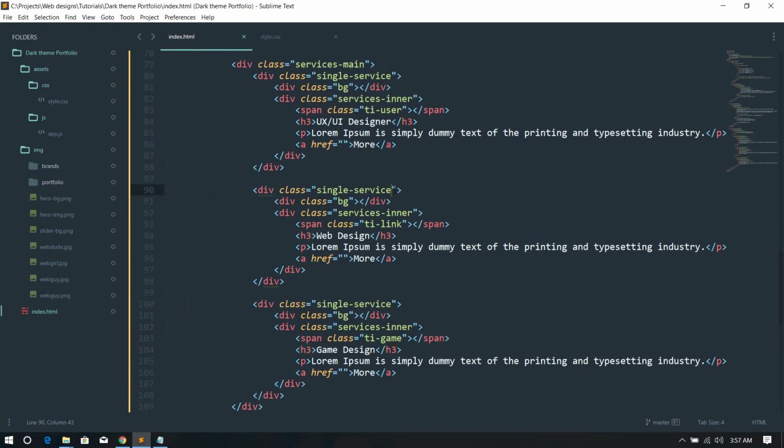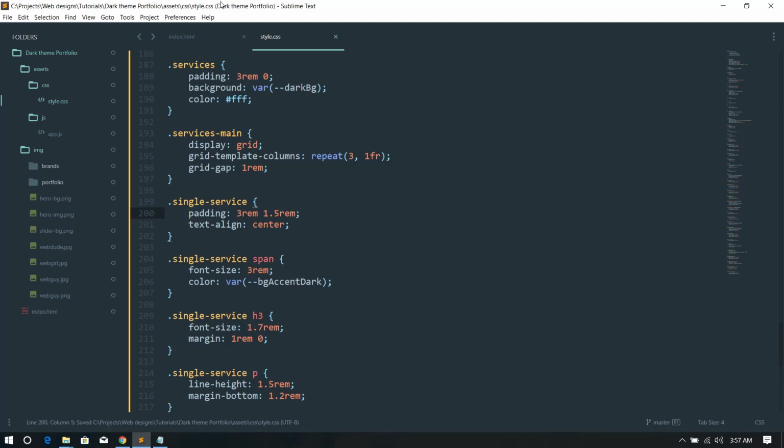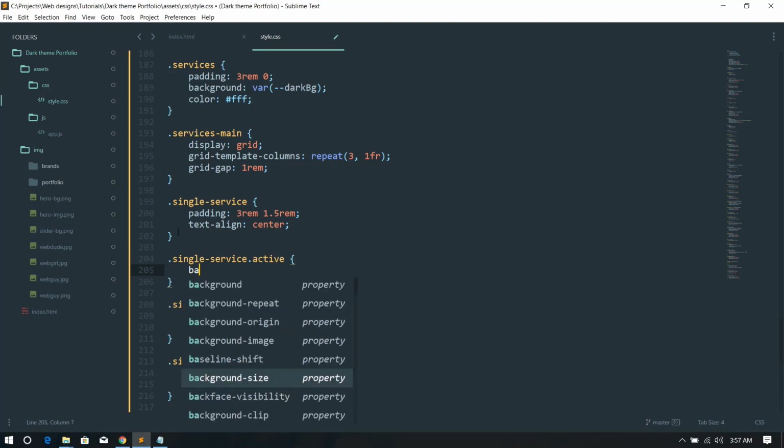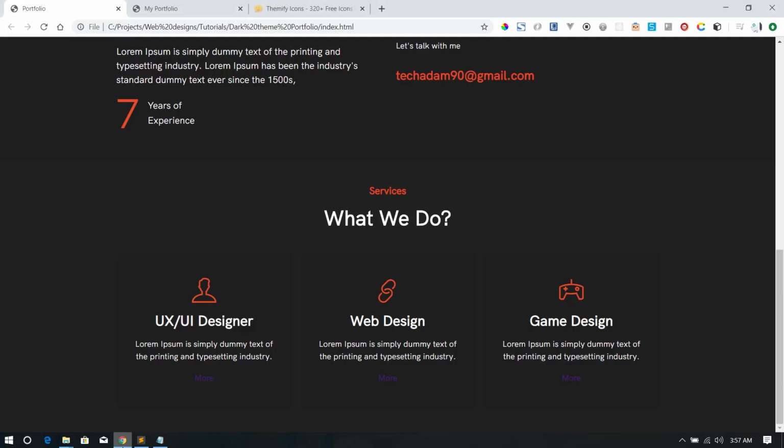But I want only the middle one here to have a background, right? So I'm going to remove the background from these guys. So I give the middle one a class of active. So I'm going to say single service that has a class of active. I want to give it a background of the card bg. Yeah, so if we go back and refresh, you'd see that it has a background now.